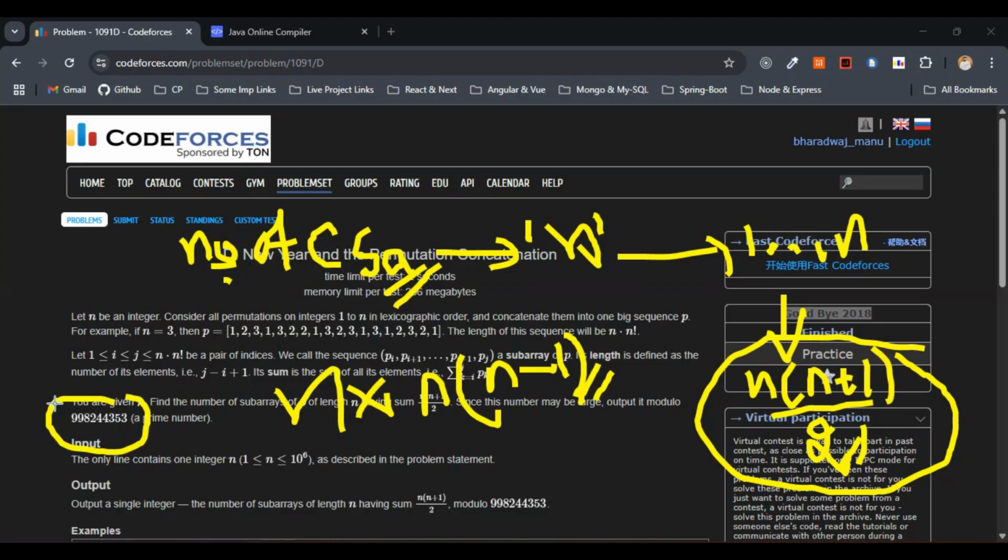998244353. This is like a phone number, man. Yeah, this is fine. We have to output the count modulo 998244353, given n with 1 less than or equal to n, and n less than or equal to 10 to the power of 6. This is the constraint they have given. We have to compute the count, again using the modulo value. This is important as well.